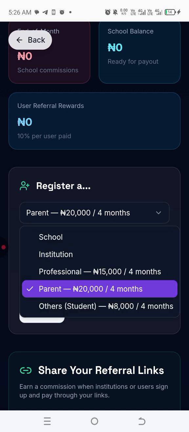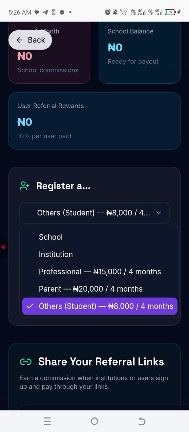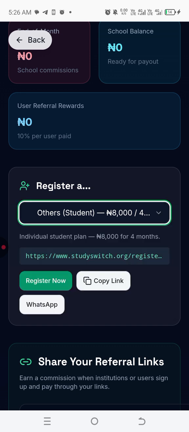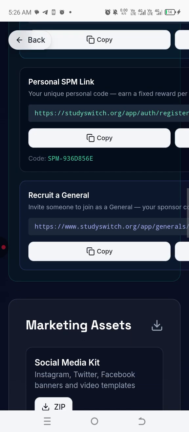So if you want to register as a student that wants to go for WAEC, JAMB, and they want to come to this platform to learn, the student is spending 8,000. Can you see that? 8,000 for 4 months. The AI is going to prepare them for 4 months, exactly, before they do the exam, and they are going to pass. Thank you very much.